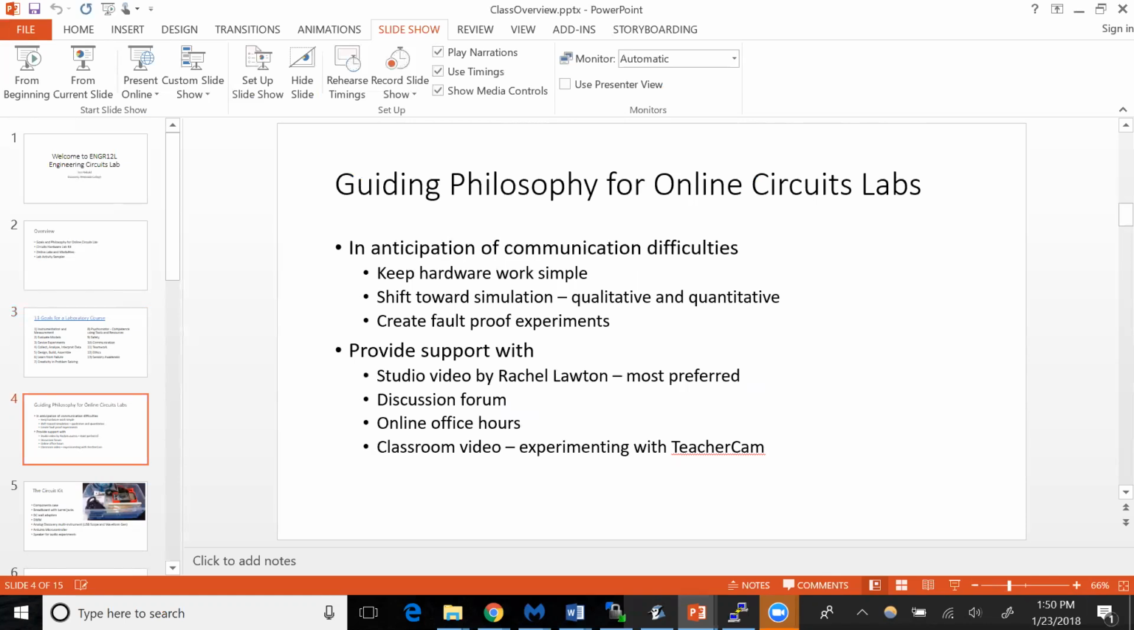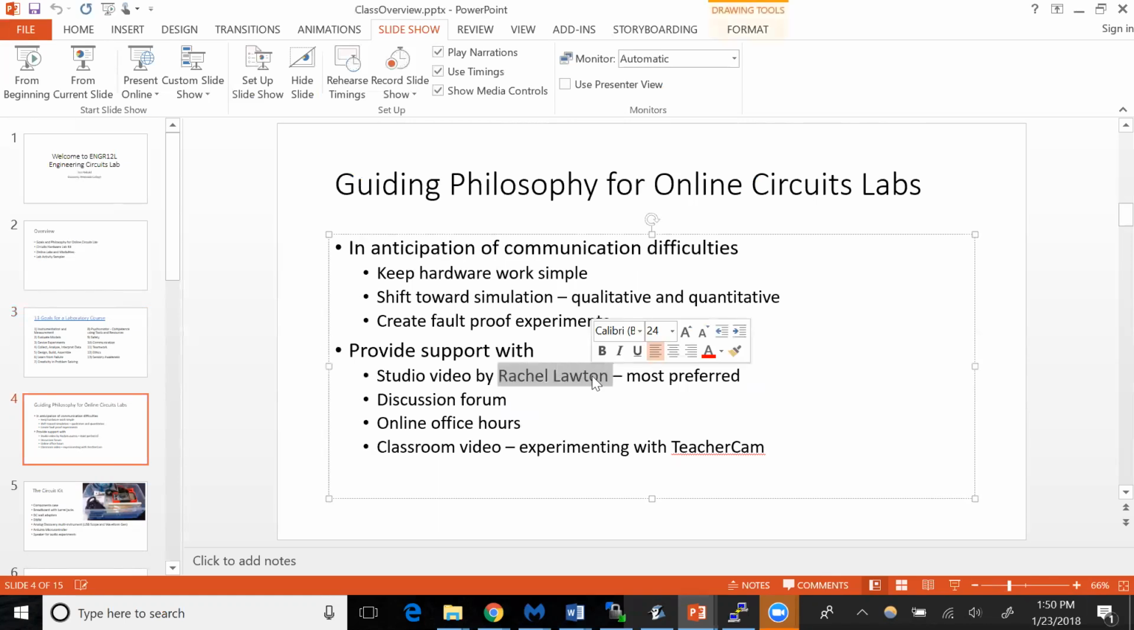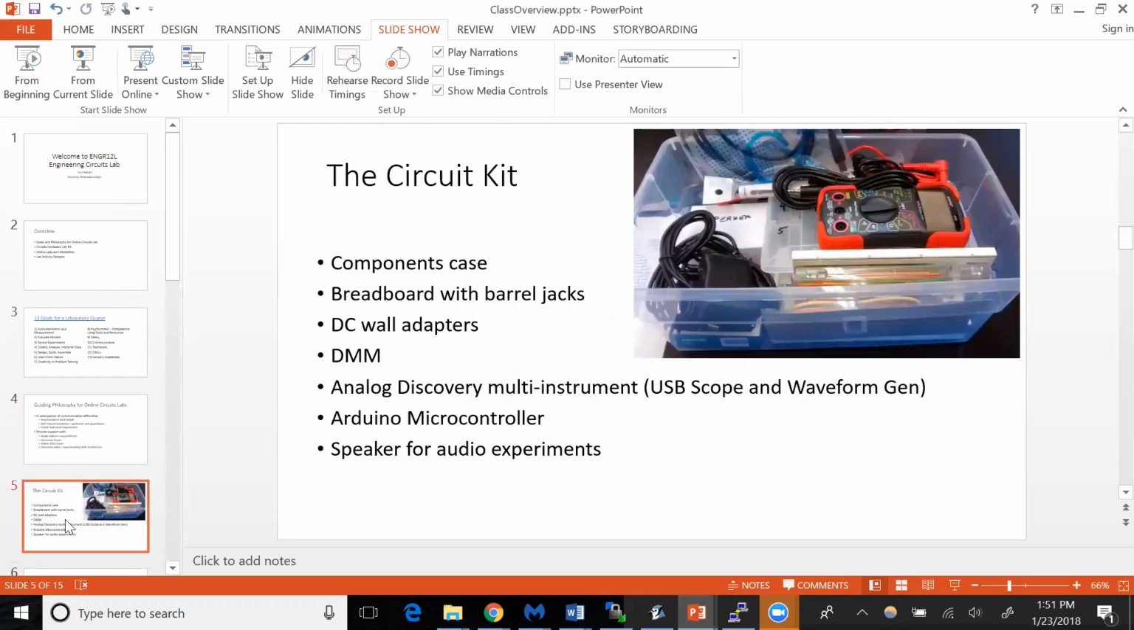And then there's a whole bunch of studio videos. I've actually redone these. Rachel, a former student, was originally the one who did these, and I've redone them myself. But you can basically get help a number of different ways. The circuit kit you're going to look at next week has all the components that you need to do all the experiments. Self-contained, which is great.